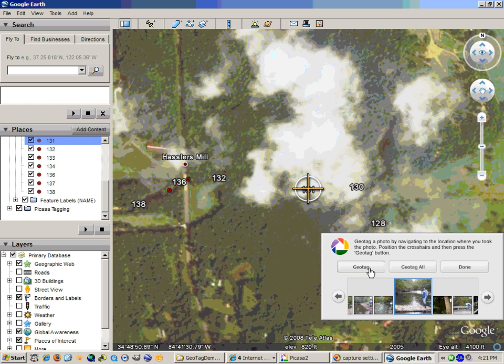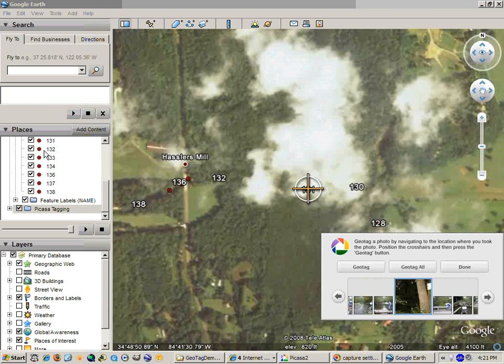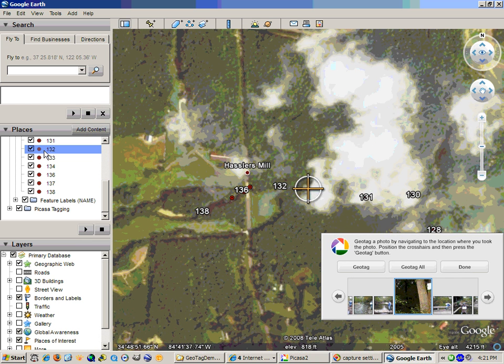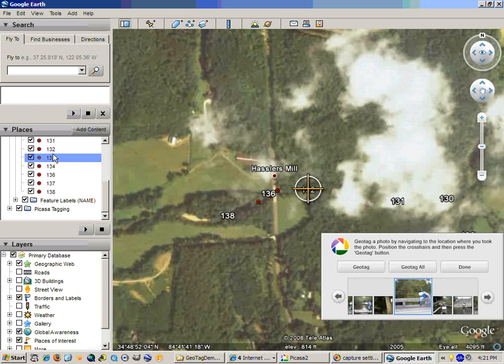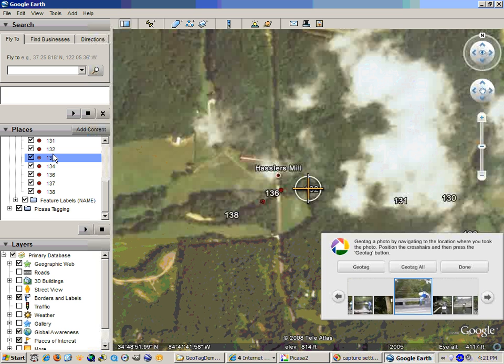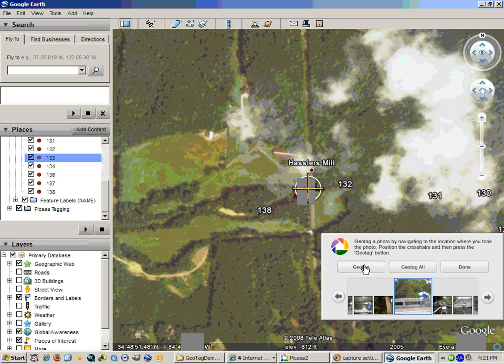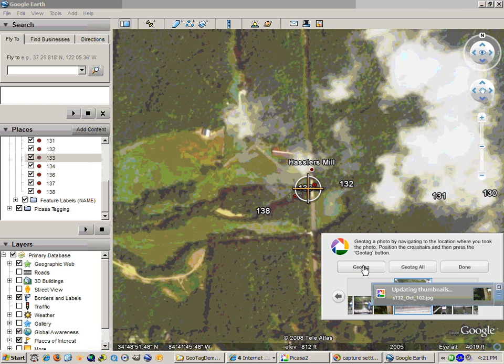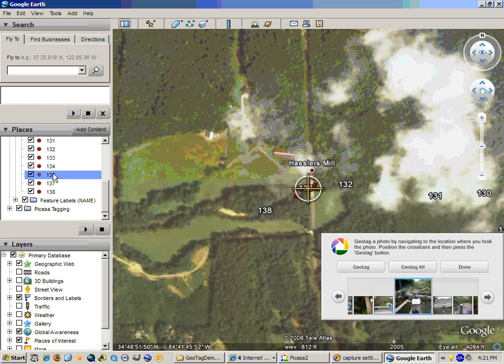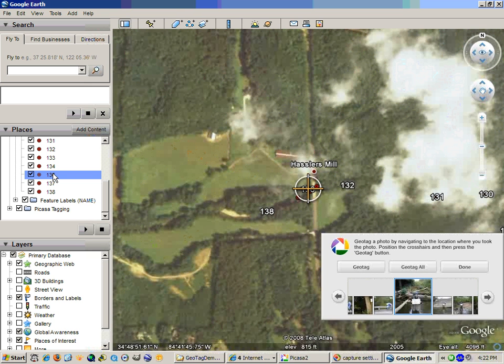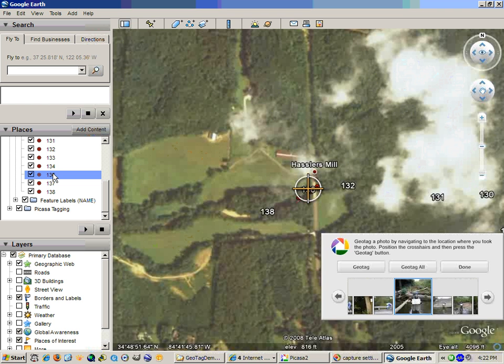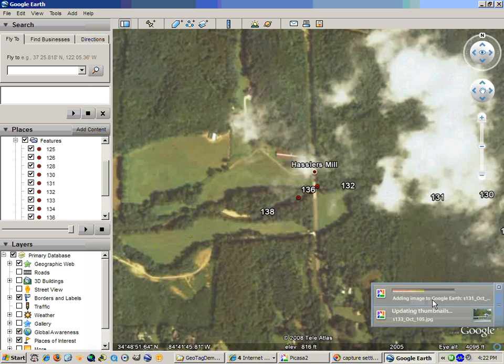That image, but it seems to be working. What I may do to finish this demo is to go on and click done, and you can see it's adding images to Google Earth.